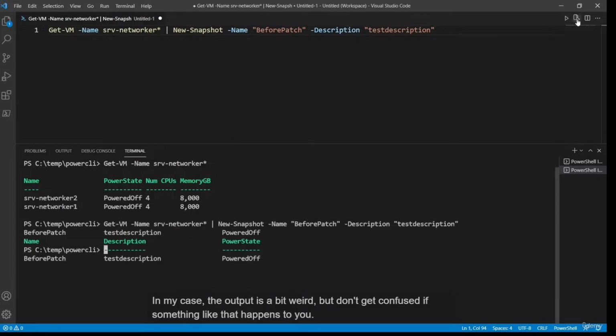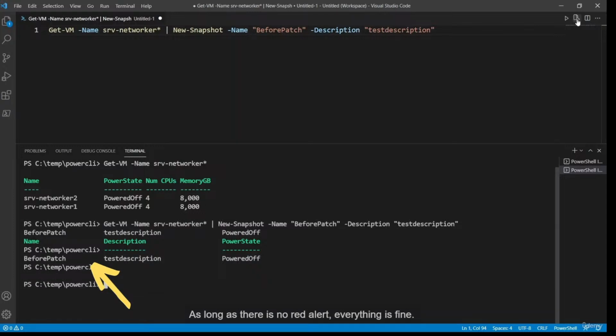In my case, the output is a bit weird. But don't get confused if something like that happens to you. As long as there is no red alert, everything is fine. Again, if you don't know what parameters there are, just run Get-Help.